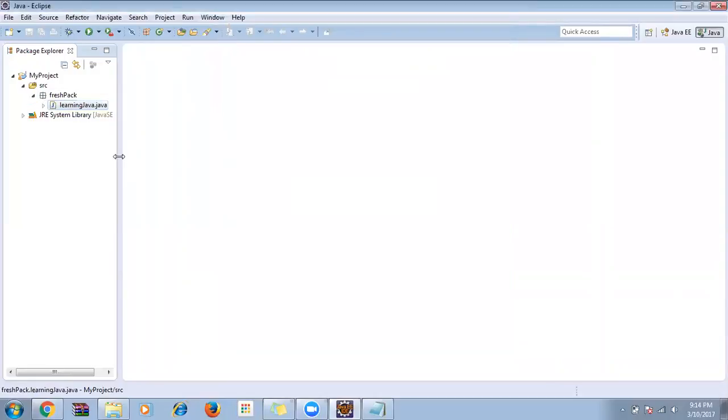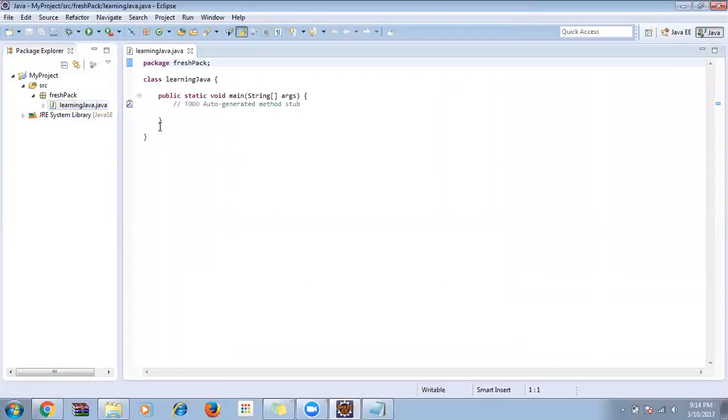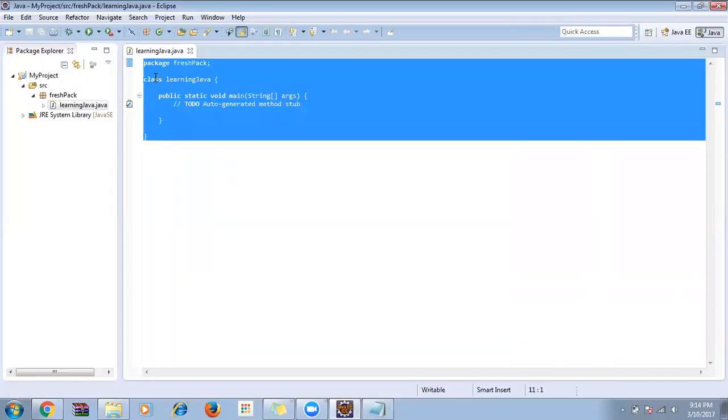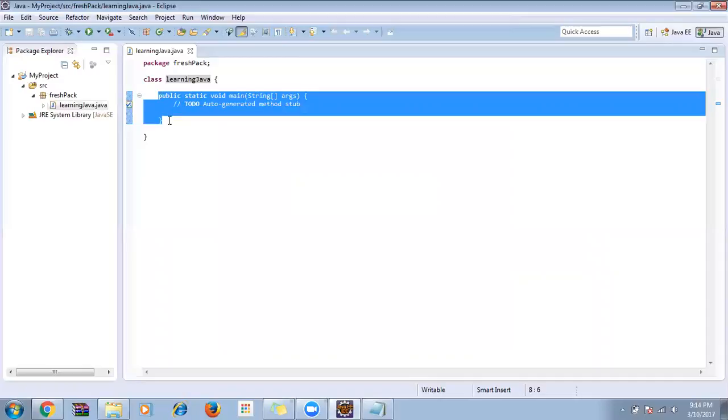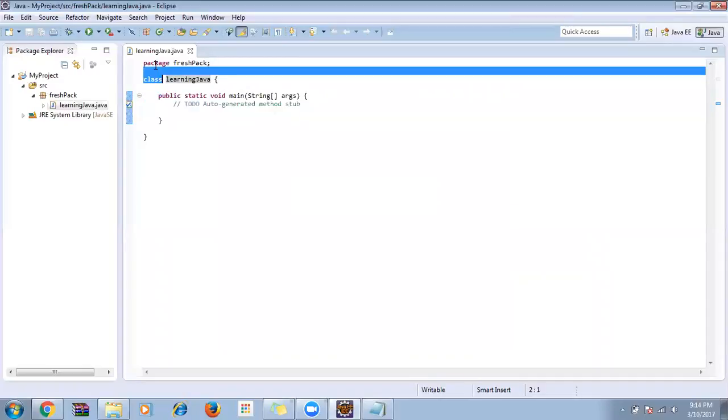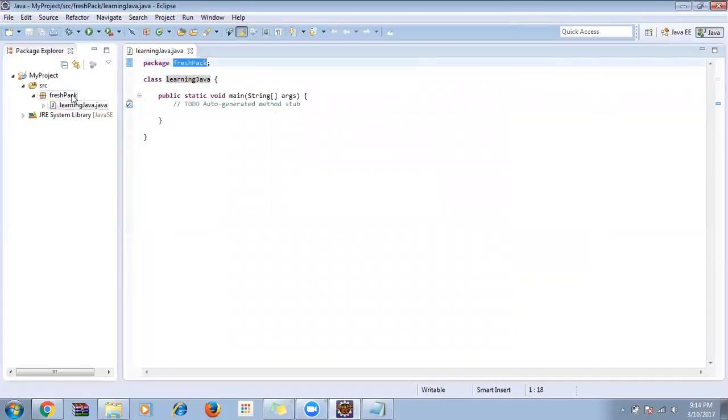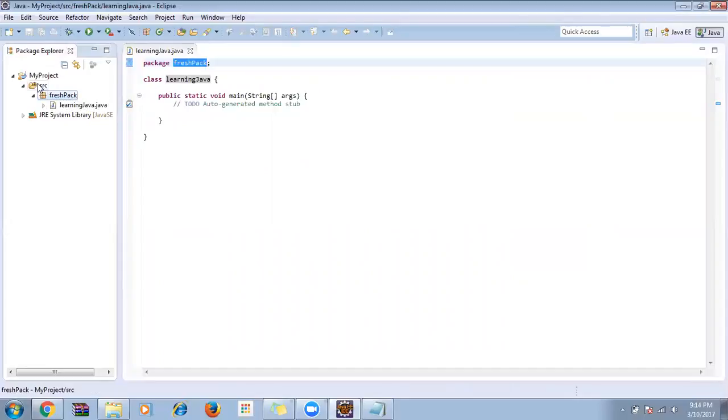So once again, I'll create another class. Once we create it, we will get these code files. What does that mean? What is my class name? LearningJava. Class LearningJava. I selected the checkbox called public static void main. Because of that, I got this one. And my package name here is freshPack. Once again, I'll create another package.